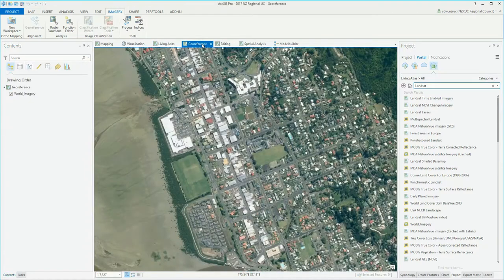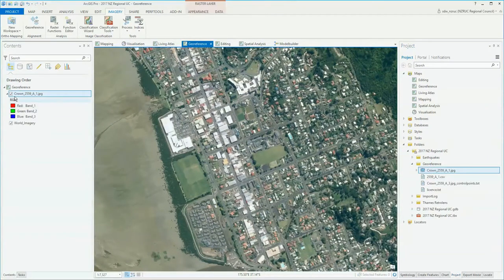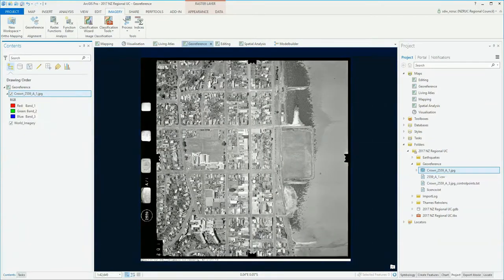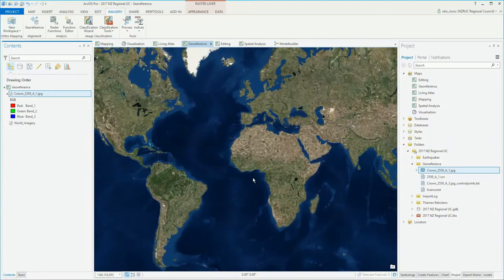To get started with georeferencing, we need to add a non-rectified image to our map. The first step is to add the image into our map. By zooming to the image, we'll be able to see that in fact this image has not been georeferenced, and we can obviously see it's not in the correct place. So let's fix that.